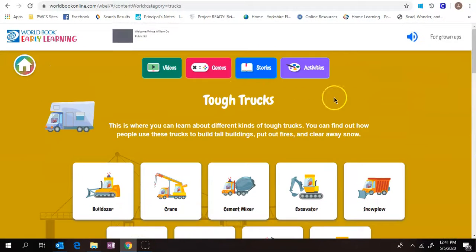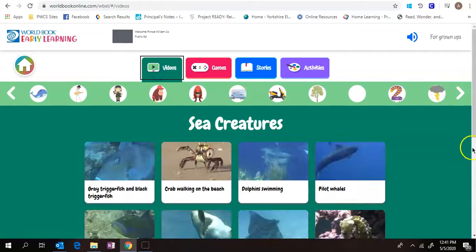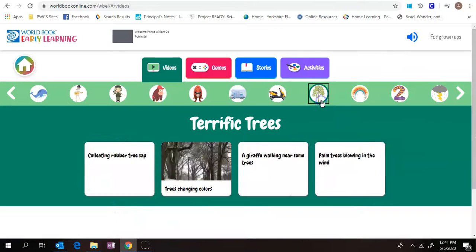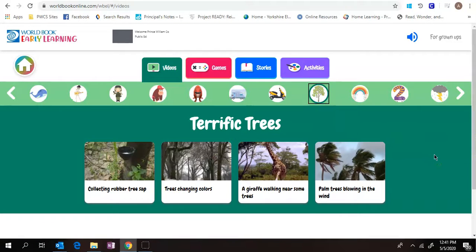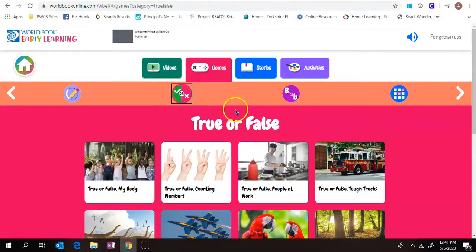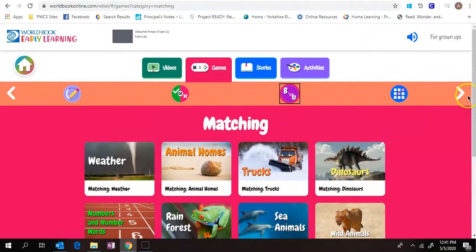Up on the top, you can see are all the different things that are available. Videos. If you just want to watch videos, you can click right there. These are all the sea creature videos. These are all the tree videos, so you can sort through that way. There's also games. Tracing games. Again, tracing games. True or false. Matching. And they can click through here and pick if they want to play one of these games.